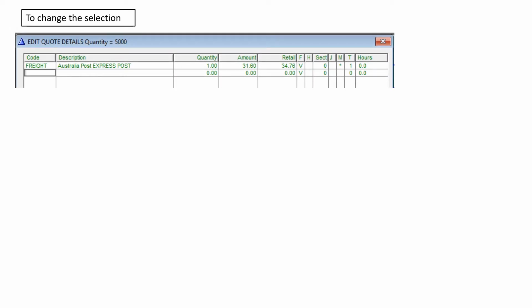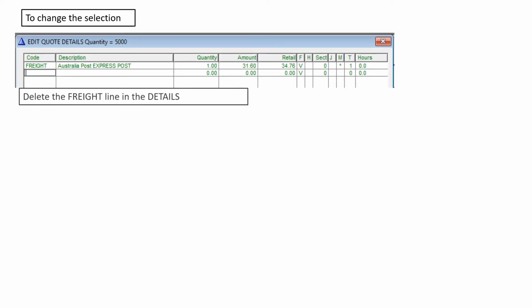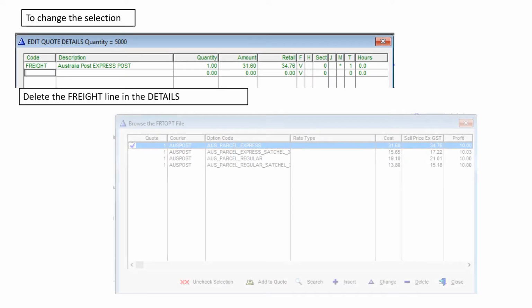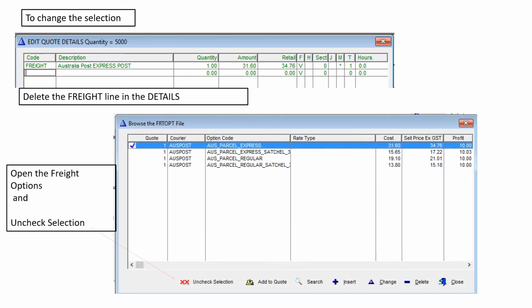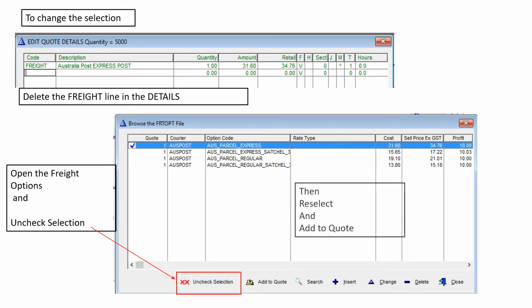To change the selection, go to the Details screen first and delete the freight lines or line from the details screen. Then go to the freight options and uncheck the selection that we have previously made. Then reselect the appropriate selection and then add this to the quote.